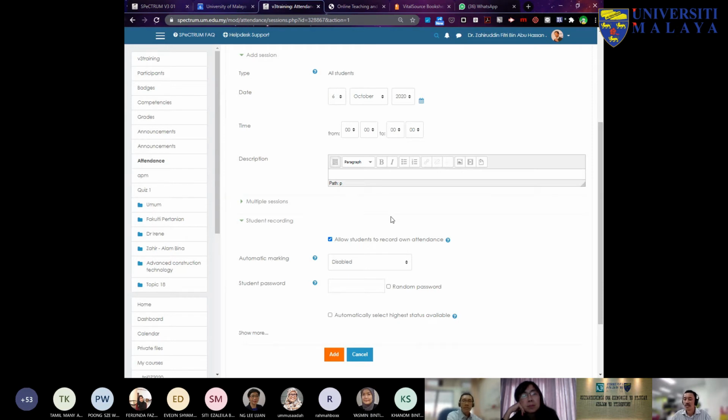What they will do is, when they log in, they click on the attendance and check their own attendance. Of course you need to set the date and time, and remind the students that they must record their attendance within the time range that we give. For example, if the class is from 9 to 11 o'clock, then within 9 and 11 is when they can record their attendance.